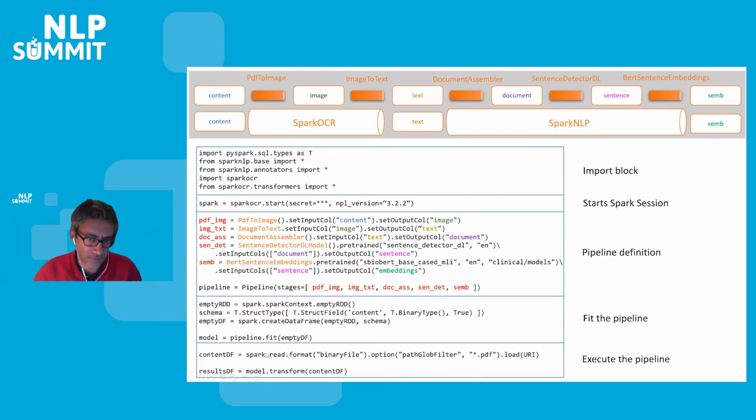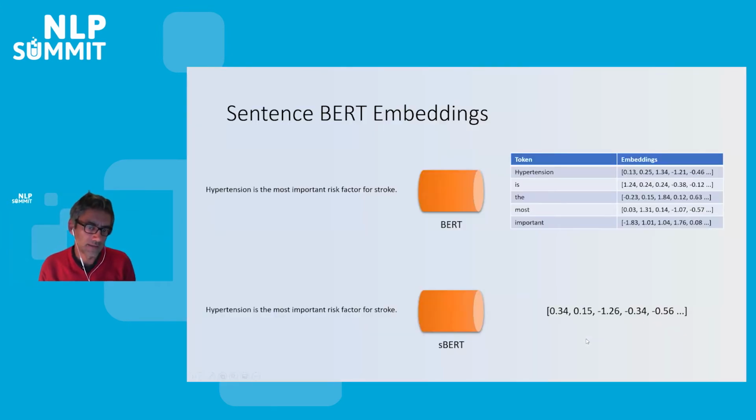Here is an example of the difference between the traditional token embeddings from BERT and the newer sentence embeddings that has been released. So, for example, in the traditional token embeddings, you will have a sentence like hypertension is the most important risk factor for stroke, for example. And what you will do is you will tokenize, you will split the sentence in different words or tokens, and by using this pre-trained language model, you will get the representation of every word or every token by this list of float numbers. Every word has a different representation.